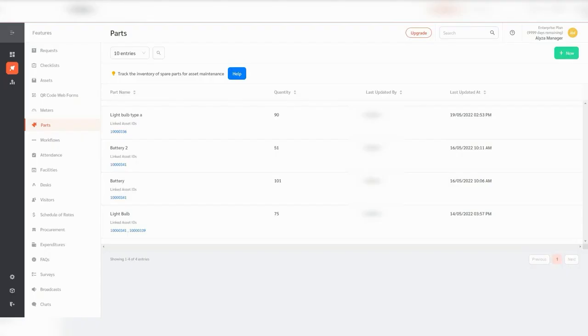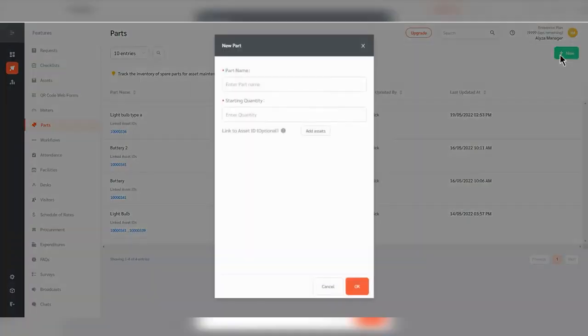Parts helps facility managers track the inventory spare parts needed for asset maintenance. The page shows the list of previously created parts. To create new parts, click on the plus New button. You may also link parts to an asset to be able to view quantities of parts associated with an asset.